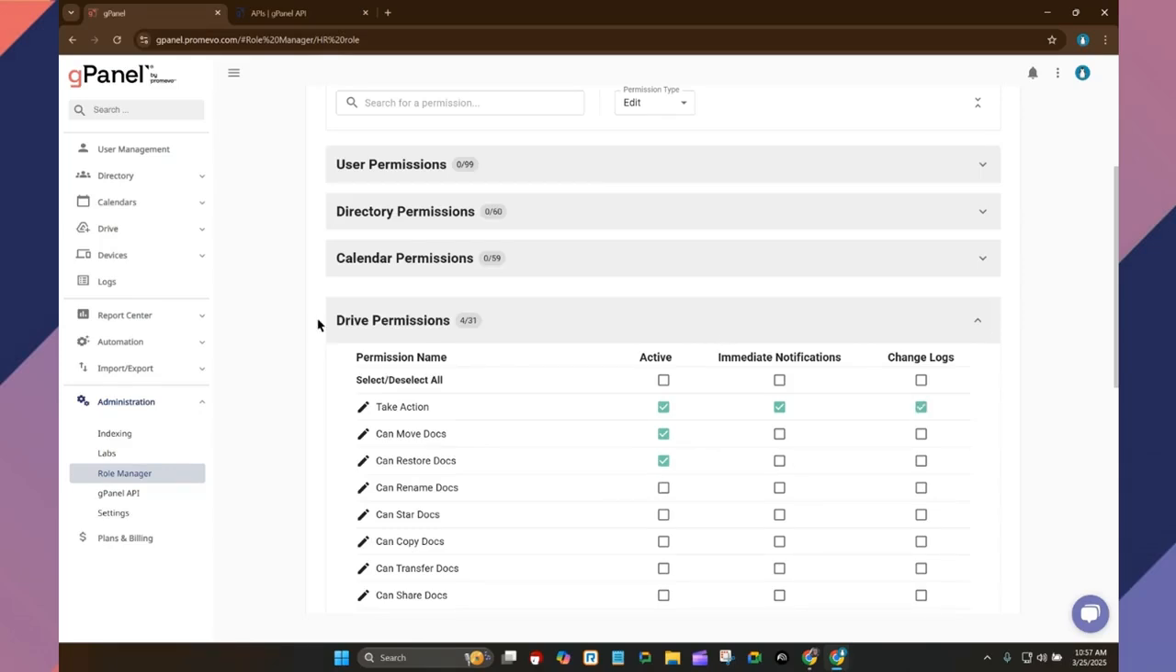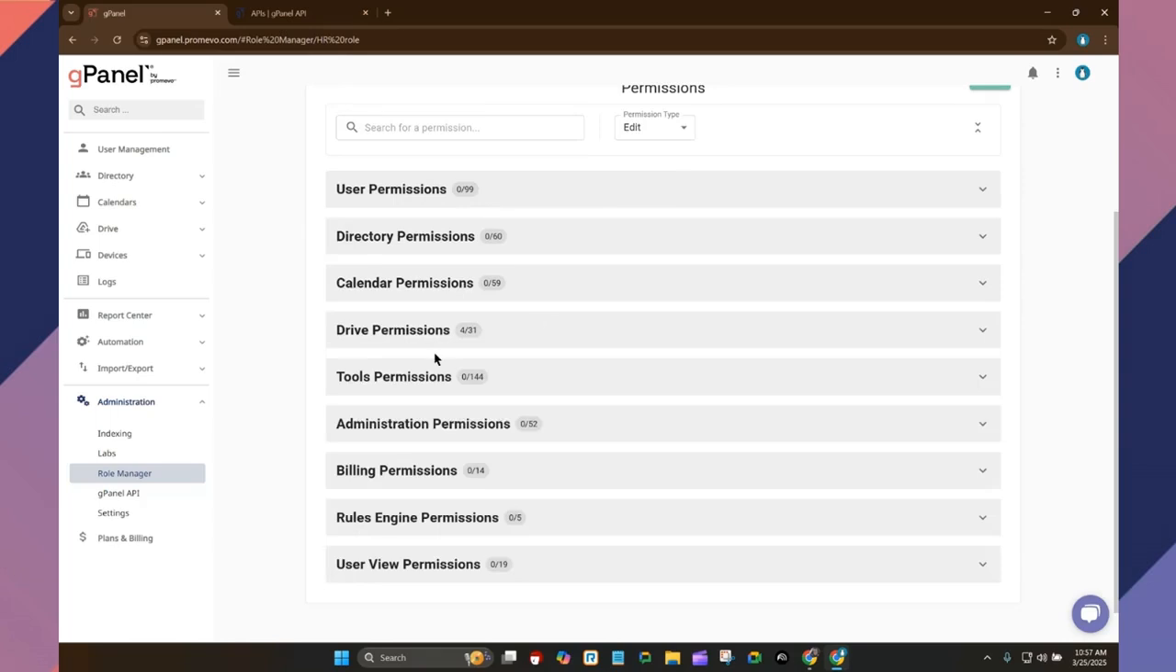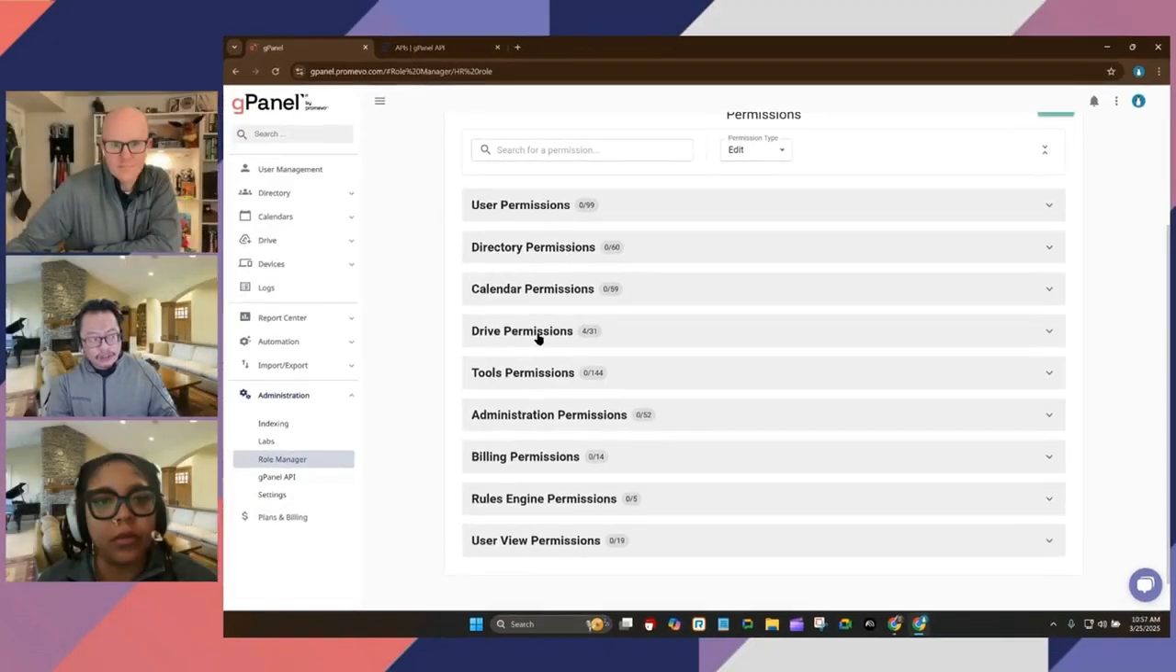Of course, this is only one section of the roles, but it is what we're talking about today. But definitely when setting up roles, those same principles that I just talked about in the drive section, you can apply to all of the other sections as well. And with that, I'm going to go ahead and wrap it up. But thank you very much.